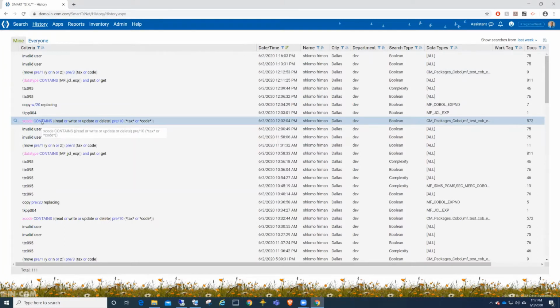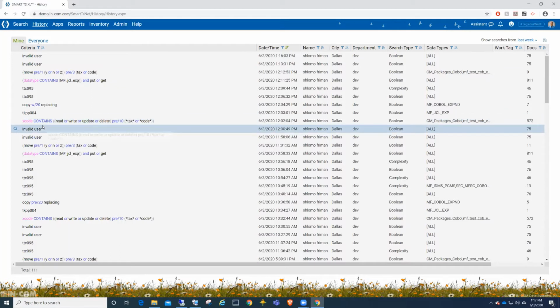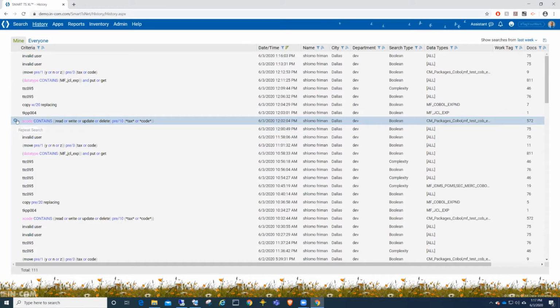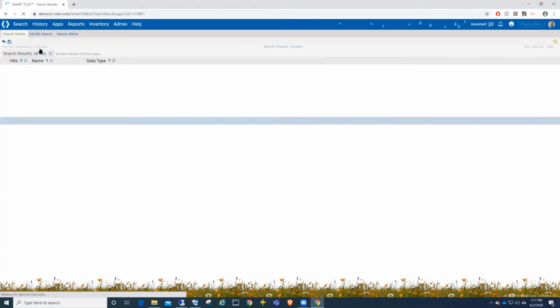This is a very interesting, complex search. It'll limit the search to code, ignoring comments. Look for commands read, write, update, or delete next to files that have in them text or code. That is quite a complex search. And when you click on it, you'll see that the results will be all the places in all our mainframe that have actual commands next to those files.